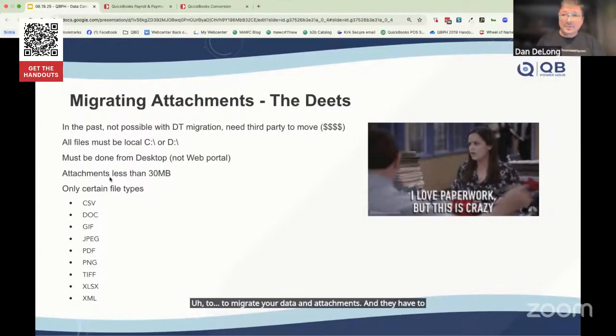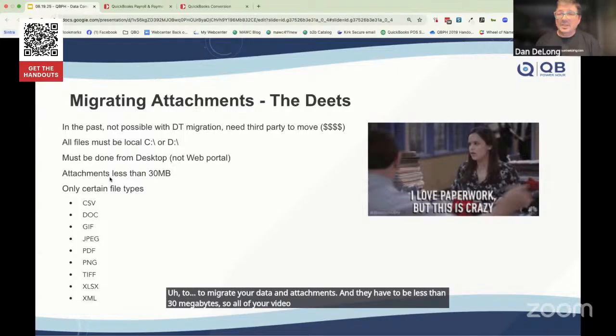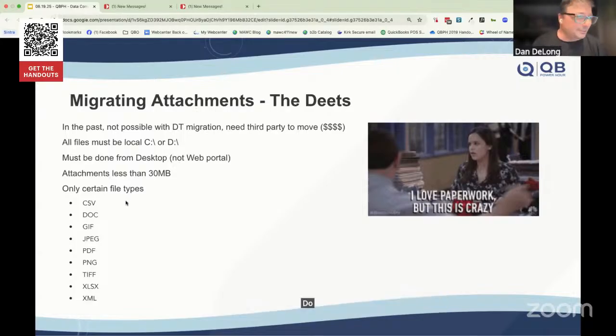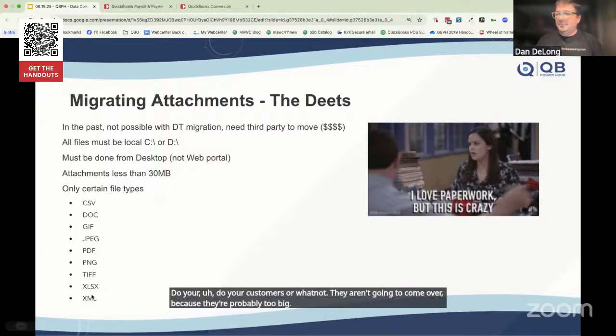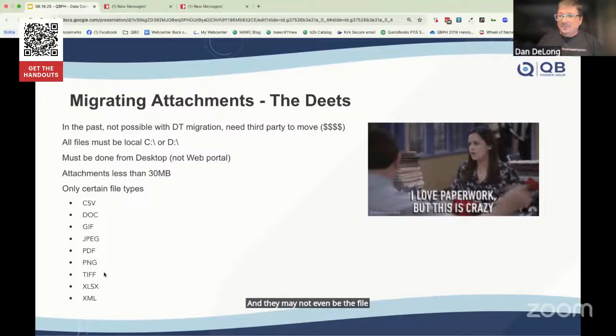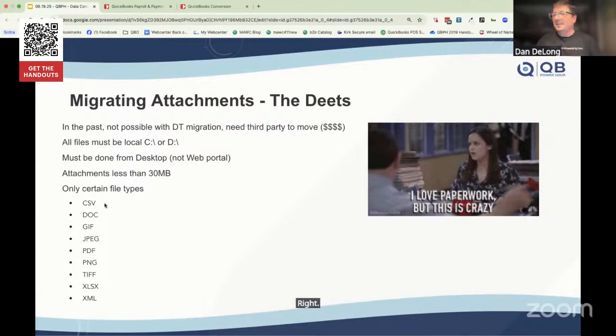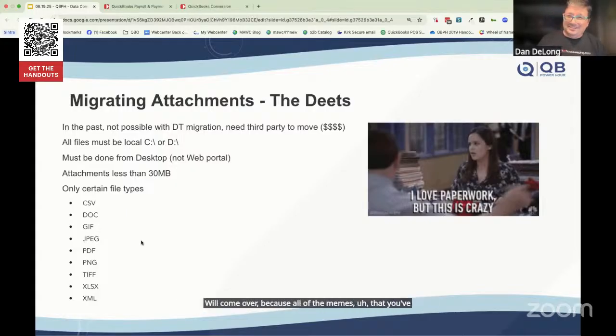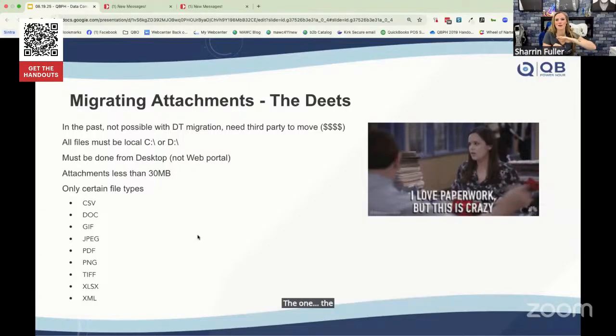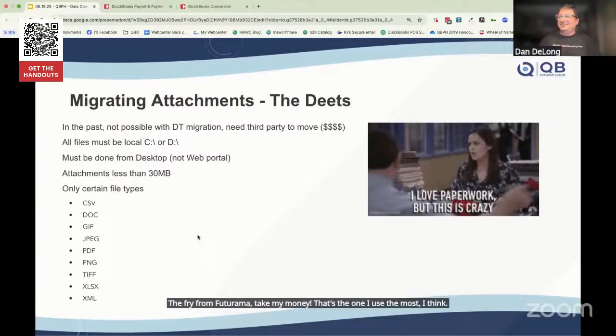And they have to be less than 30 megabytes. So all of your video files that you've attached to your customers or whatnot aren't going to come over because they're probably too big, and they may not even be the file type. And that's where a Loom link comes into play. Right. Exactly. So these are the supported file types. Oh, I'm glad GIFs will come over, because all of the memes that you've attached to your customers. The Fry from Futurama, take my money. That's the one I use the most, I think. There we go. So those are the types of attachments that will go.